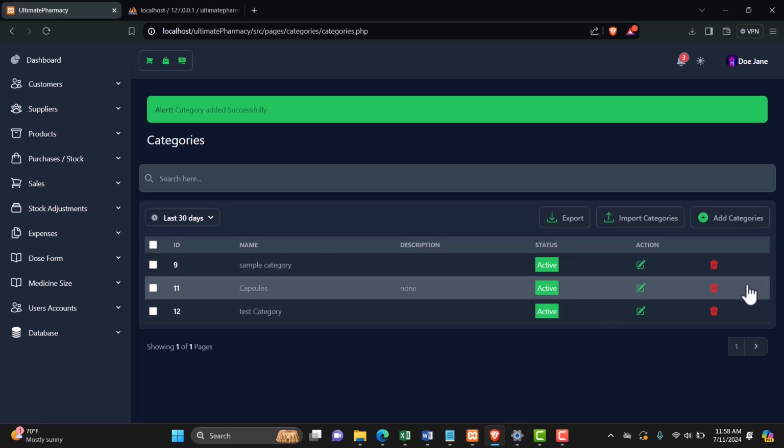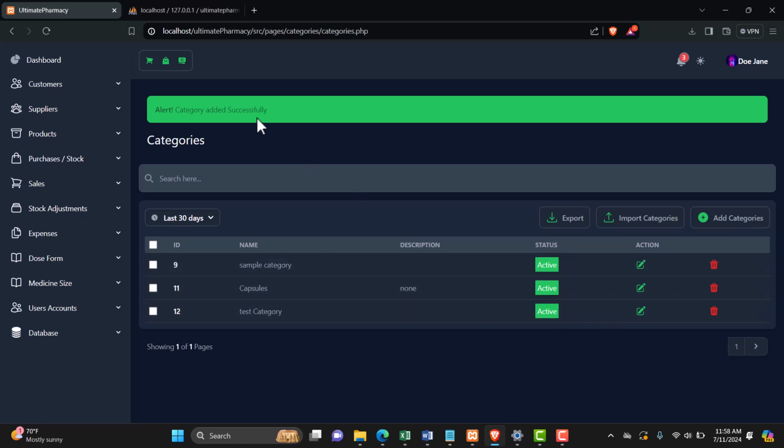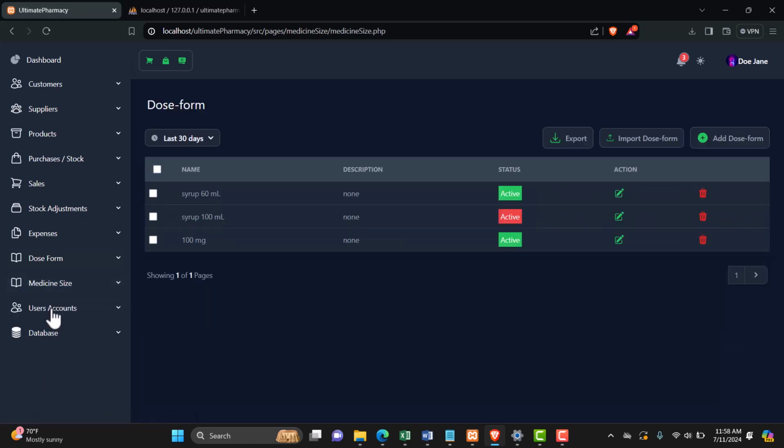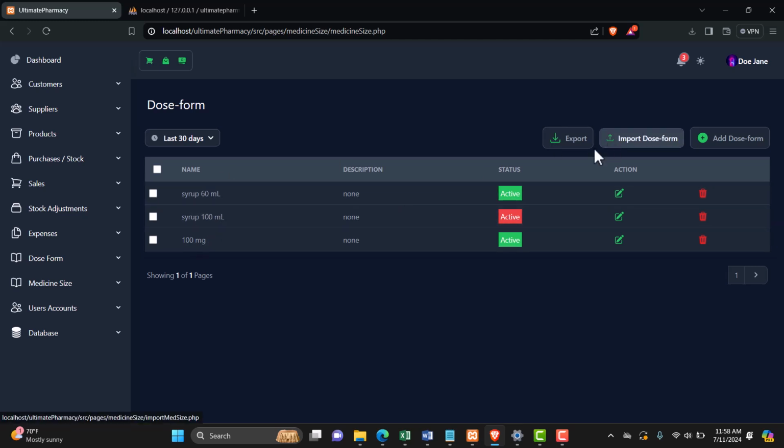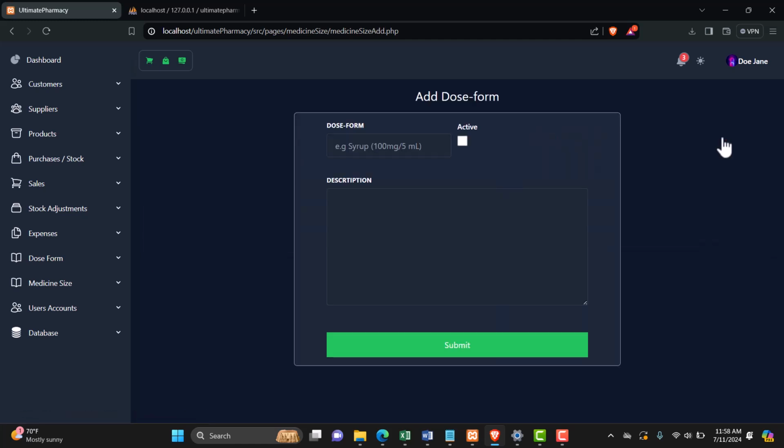So the category is there. So finally, we can now go to add the medicine size. So this is the 60 ml, the 100 ml, and all that kind of thing. So I need to come and hit on this specific button here to be able to add.